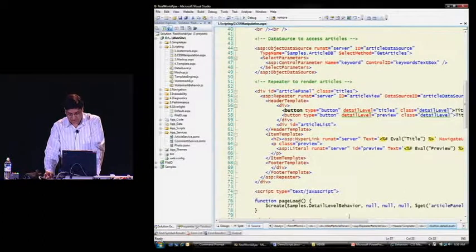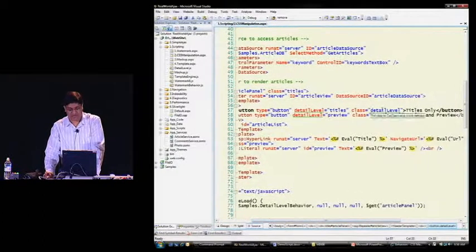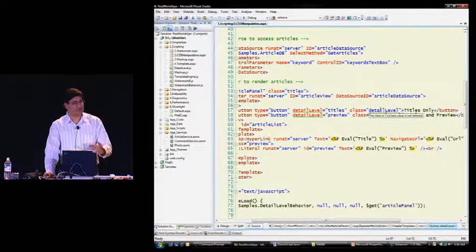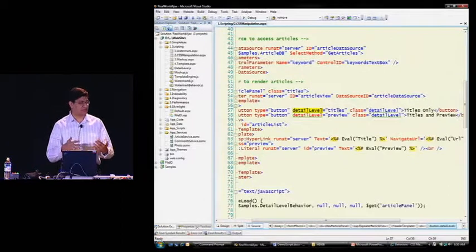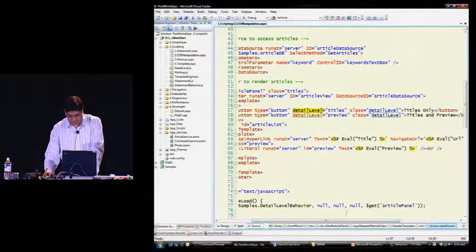Let's see what else I have in this page. These buttons are a little special. They have a class called detail level. Both of these buttons have a class called detail level, and you'll see how that behavior actually uses that in a moment. And then they have an expando called detail level, which says which mode to actually toggle the page into, titles and preview.